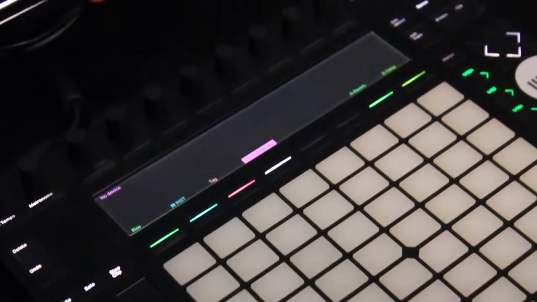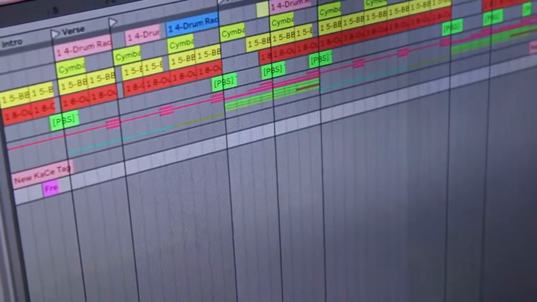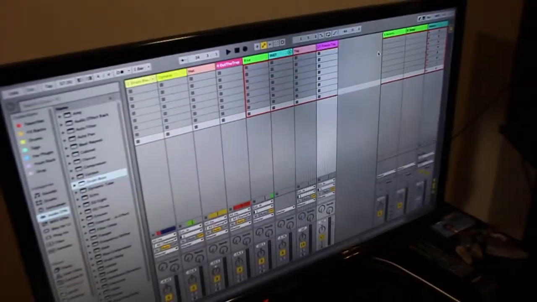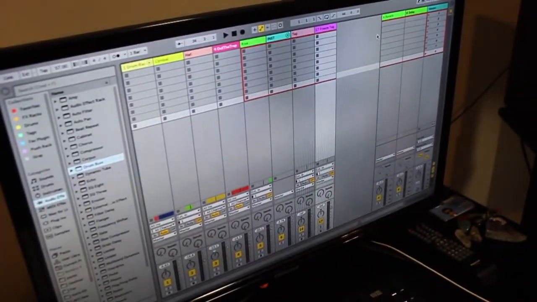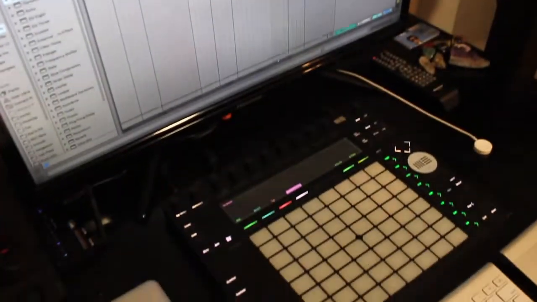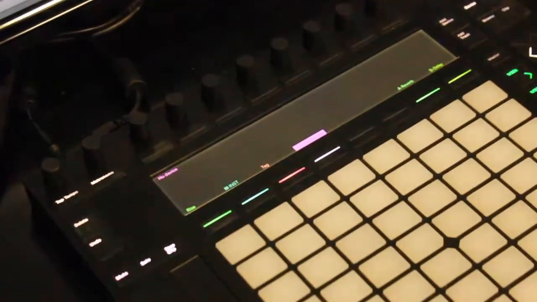But if I go up here, it will be recording in here live. I don't have to actually visually switch to the session view. Let me see if I can back out. I don't have to switch to this view in order to do it. It works in session view from looking at arrangement view. But that's with the push.